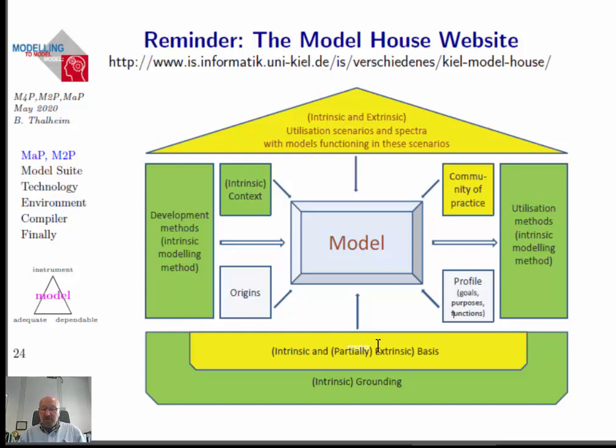For the normal model, we might have, let's say, changes in the partially extrinsic basis. We are considering our scenarios and specific utilization spectra. And in this case, a model is functioning in these scenarios as an instrument. This depends, of course, on the acceptance of the community of practice. And for this reason, a model contains, or supports, a number of issues in a proper form. That is what we have been developing.